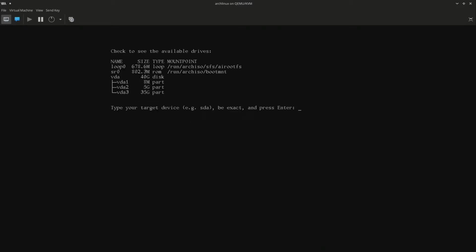Check to see the available drives. Name, size, type, mount point. Loop, ROM, VDA 40G disk, VDA1, VDA3 35G part. Type your target device, for example SDA, be exact, and press enter.